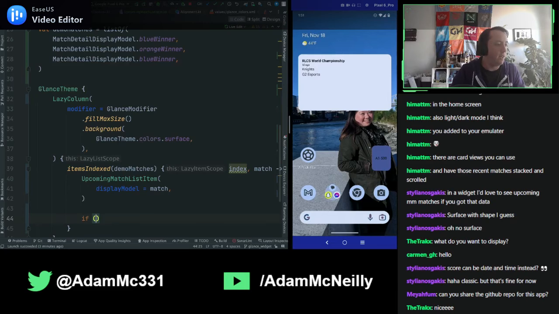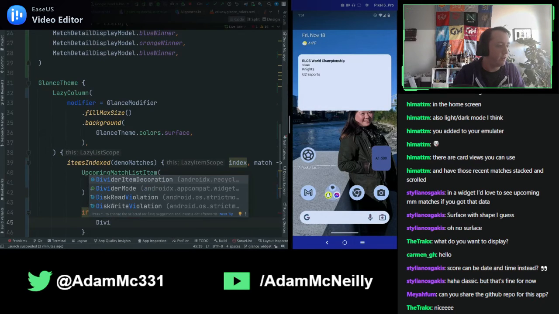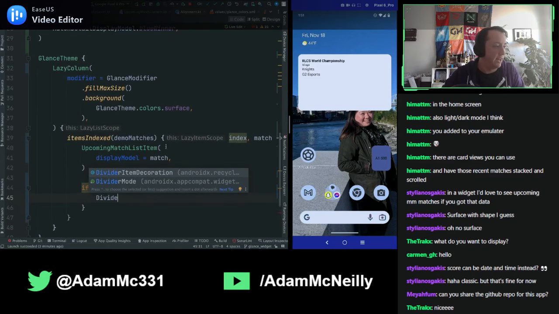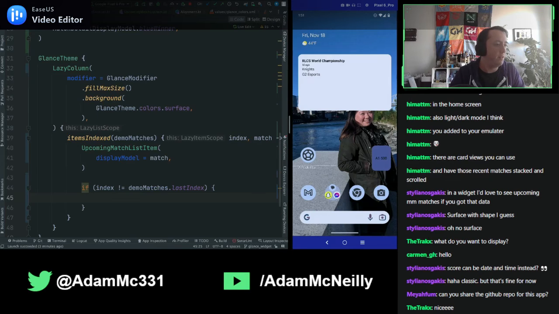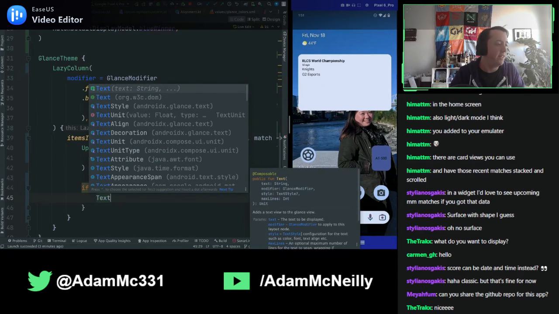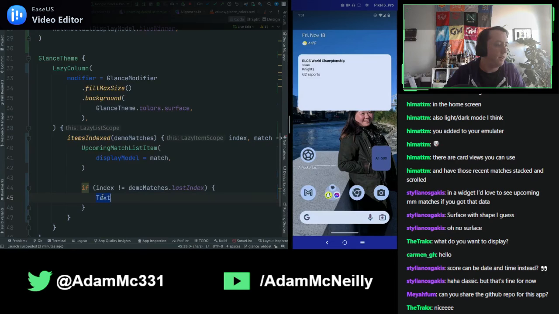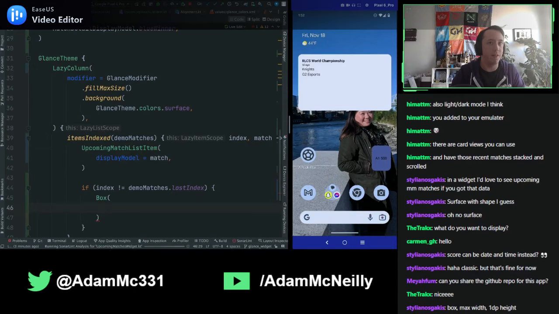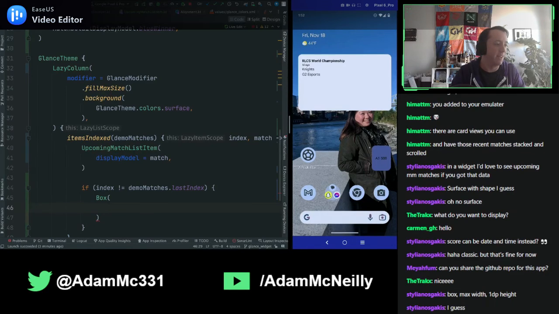And then if the index is not equal to demo matches dot last index, we want to put in a divider, which of course is not in Glance either. Oh my god. Okay, yeah, because divider is a material thing, isn't it? So I think we could do something like this. Yeah, max width, 1 dp height, exactly.